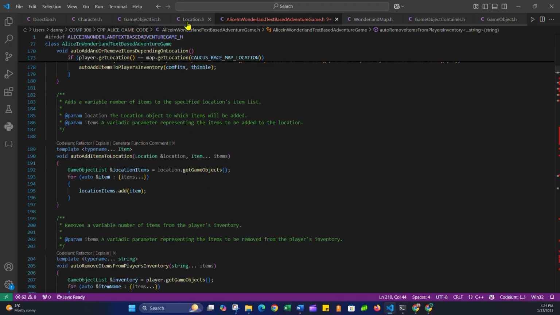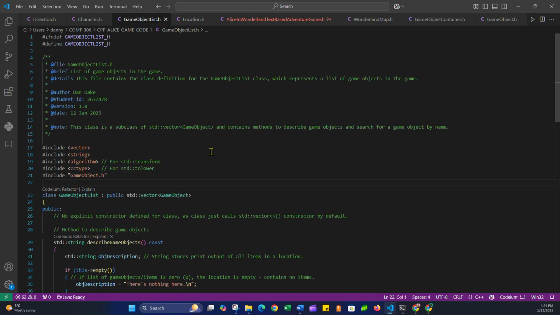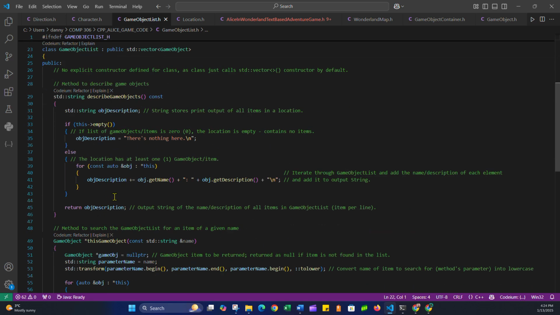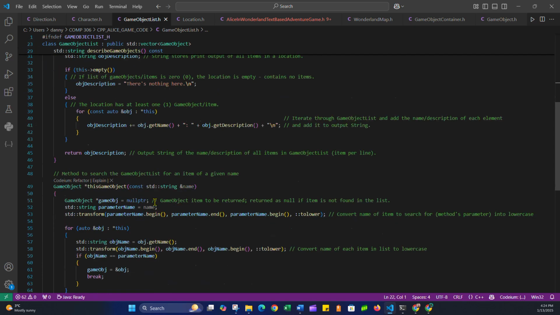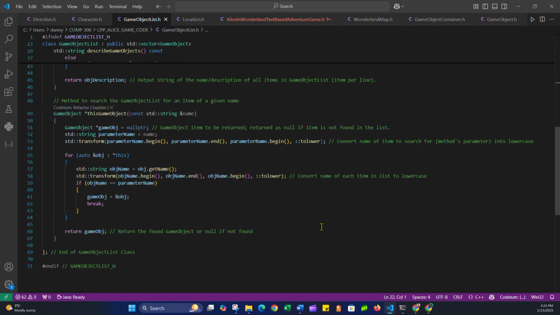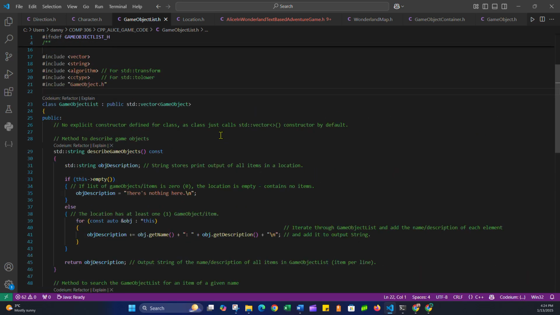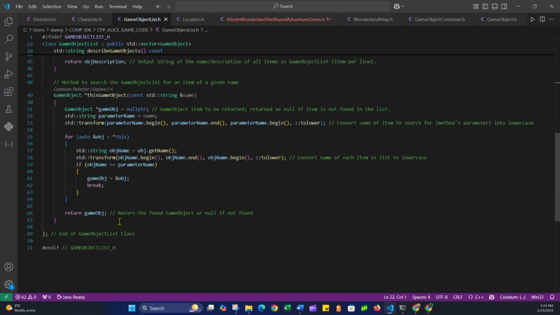We're going to go to our game object list class, and we're actually going to add an add method and a remove method. When we define an add method and a remove method, we are just going to call the parent class's push back method and pop method. So I'm going to create an add method that calls the vector class's pushback method. That way I can still call add. So I'm just creating a method to encapsulate another.